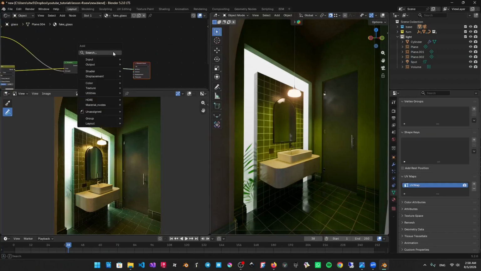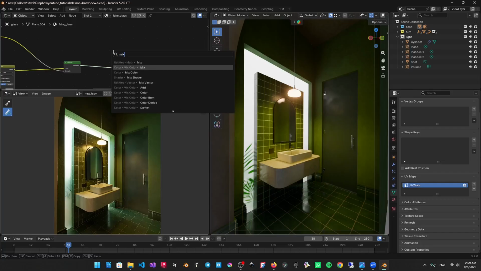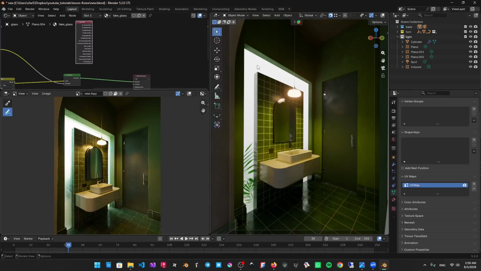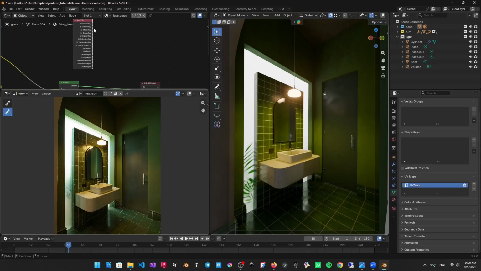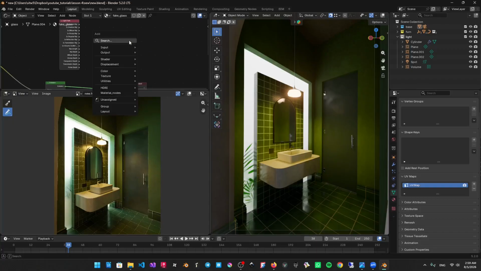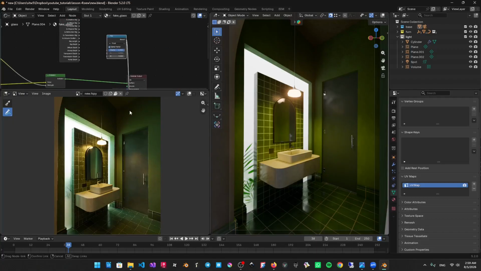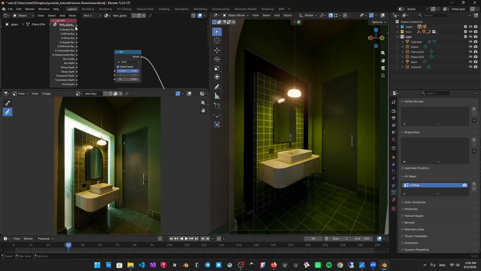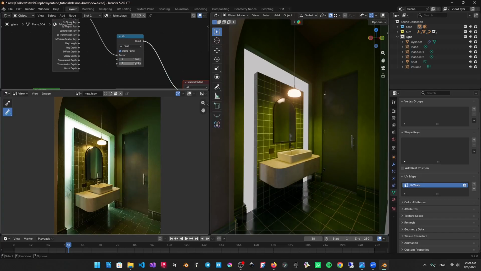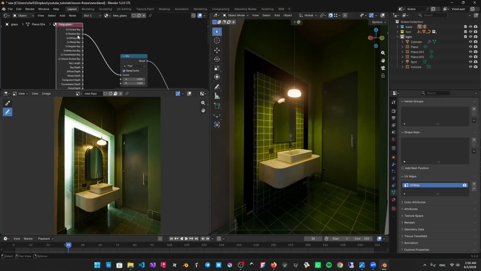So let me use mix light path to make fake light of this, to make more light of it. So let's mix color, just mix. Let's use just mix. So camera will be 1, 1, 5, shadow, diffuse ray 0.